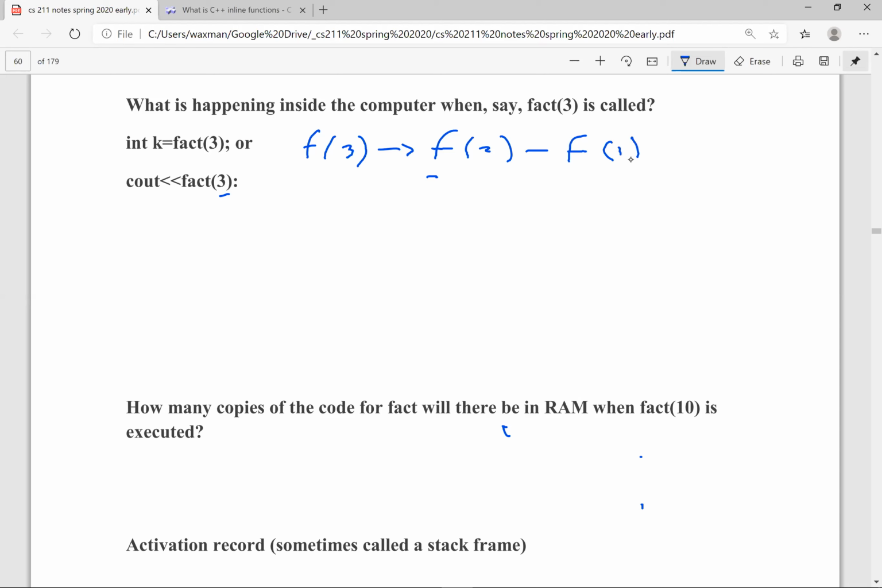So the question is: do I actually need 3 copies of the code? When f called g, called h, called k, I needed a copy of the code for each one, but do I need that here as well? Do I need one copy of the code for processing f of 3 and another one for f of 2 and f of 1, or can we somehow get away with that? The answer is you do not need multiple copies of the code. You can, in fact, get along with just one. And how would that be?